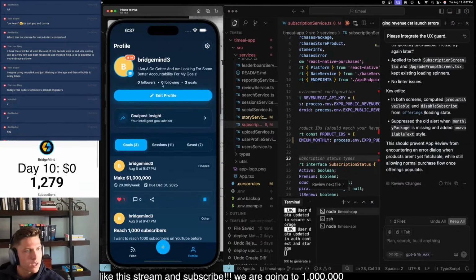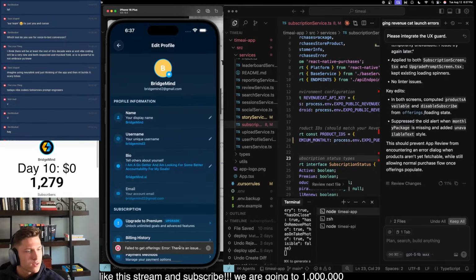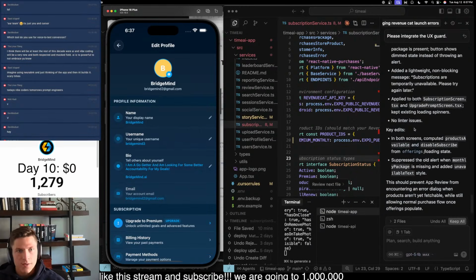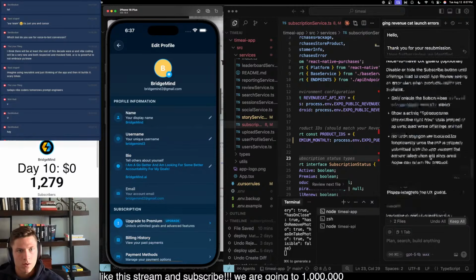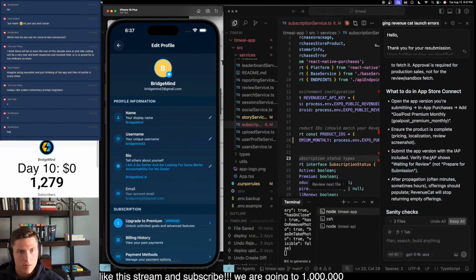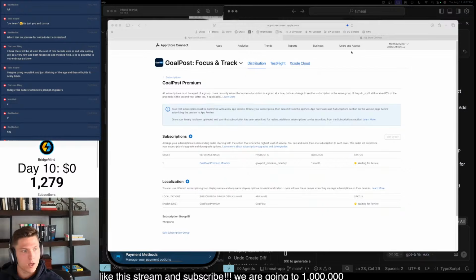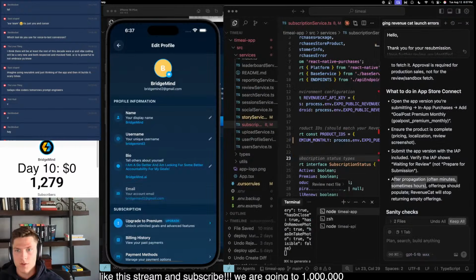Okay, so is this gonna propagate or is this gonna still throw errors? Let's give that a couple more minutes. It did say that it could take a couple minutes. After propagation, often minutes, sometimes hours, offerings should populate, and RevenueCat will stop returning empty offerings. So those should propagate within the next couple minutes or hours. So we should be able to fix that on stream and test it.